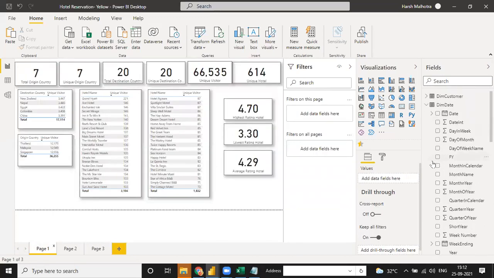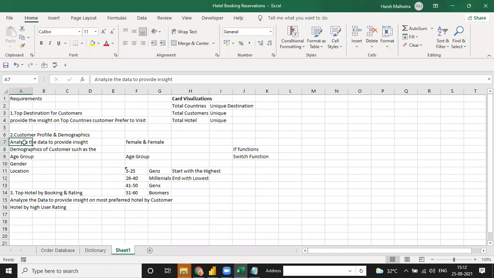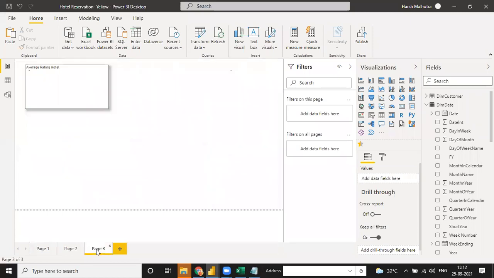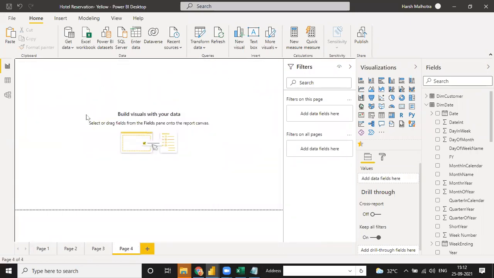And the next thing, see, the meeting will be over in just 5 minutes, so we can use another visualization like customer profile. Right now I need a customer profile and demographic, so a customer profile with the age, gender and location. Okay guys, so right now I need the total female.